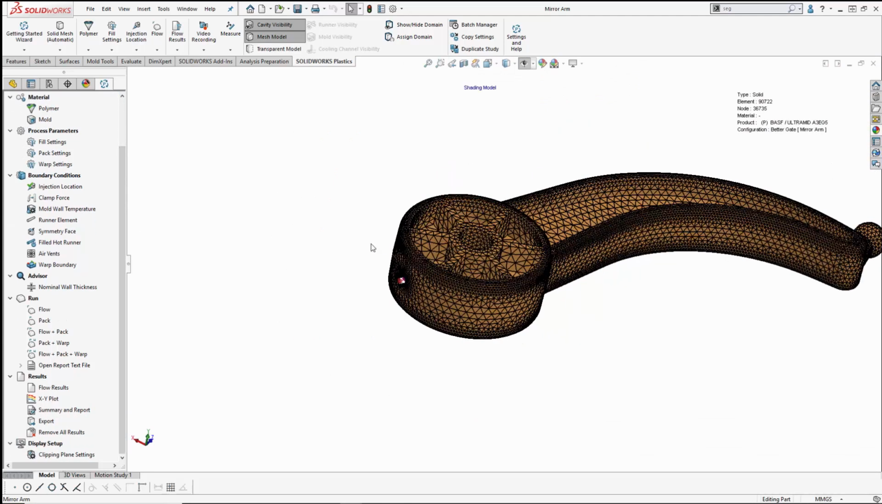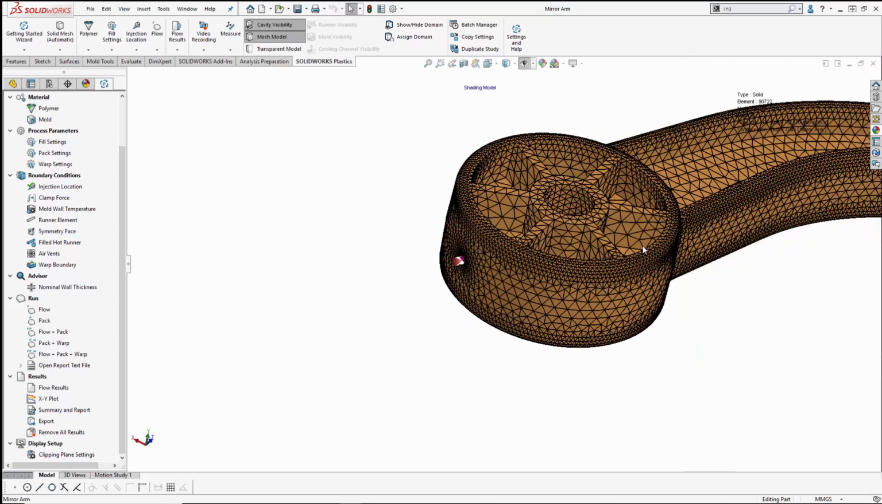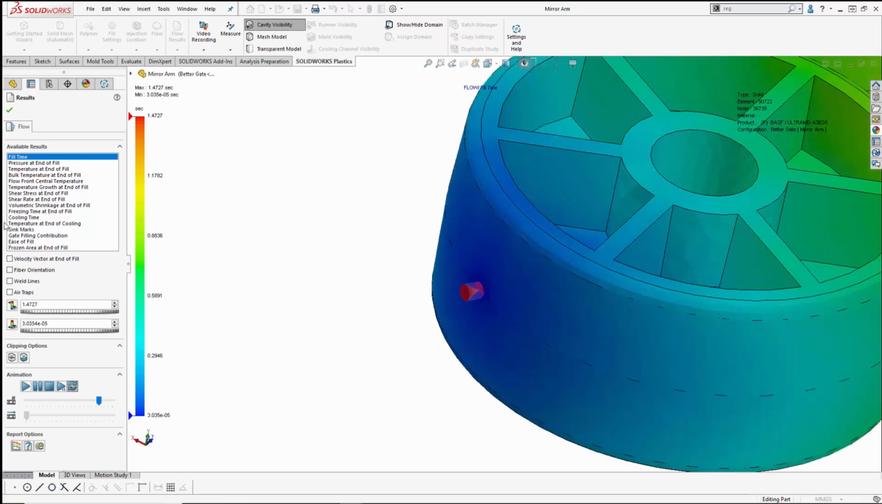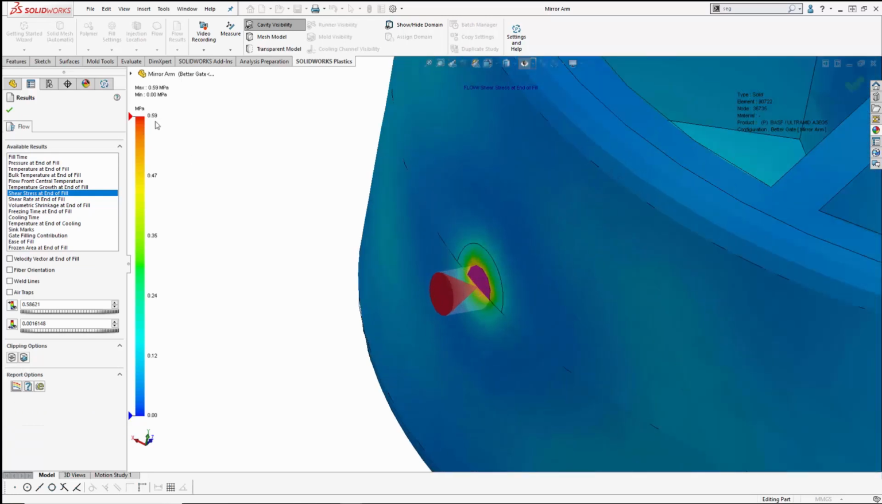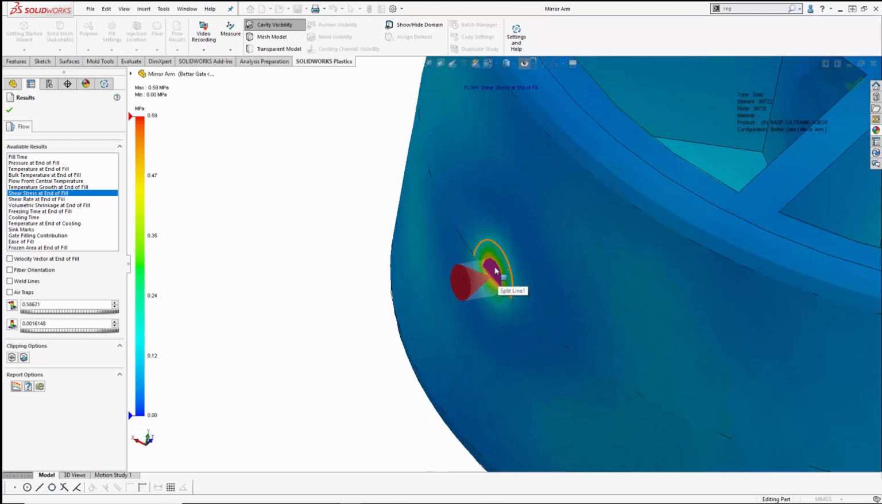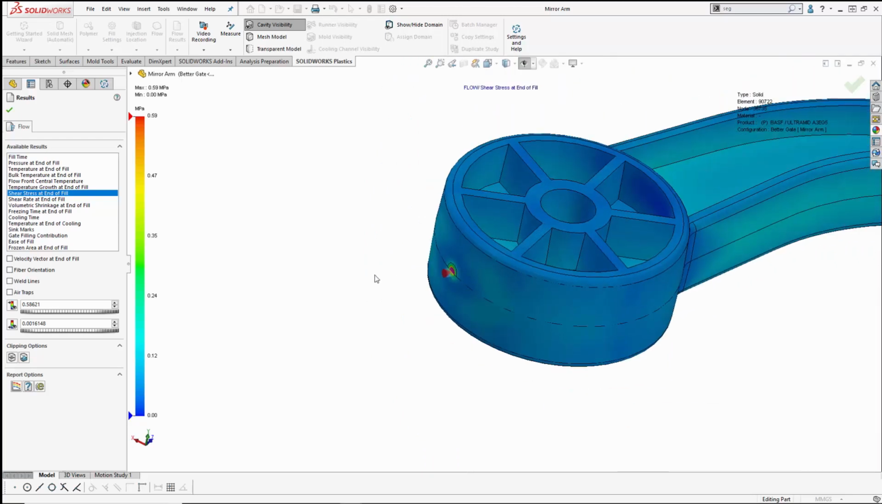So basically, this is the same model. I did another duplicate study, but I added the split line and refined my mesh around that area. We'll go and look at the flow result on this part. On this one, I want to concentrate and look at the shear stress in the gate area. The highest shear stress is 0.59 MPa, and it's basically behind this area on the gate. So that's high shear stress in that area on the part.